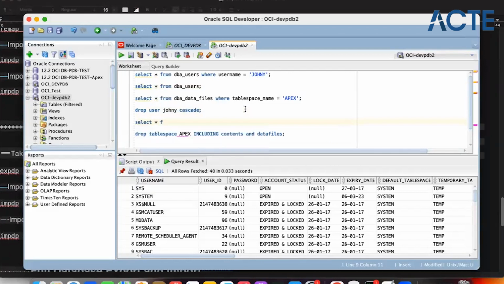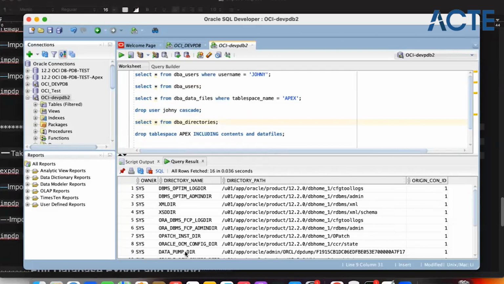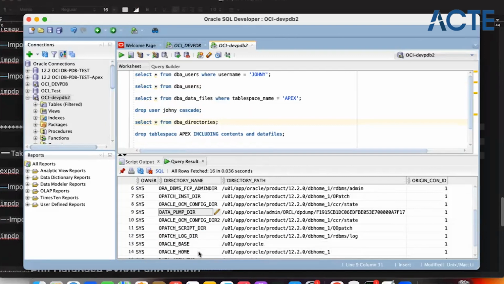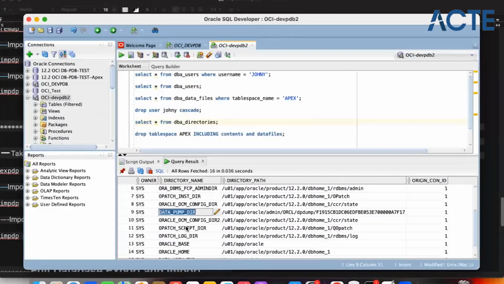Let's start from DBA underscore directories. Let's find the directory dump file location. This is the dump file location, data underscore pump underscore dir. We'll copy this into the import command. The directory will be this one, and this is the location. Let's go to this location.